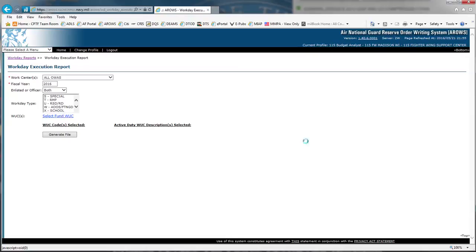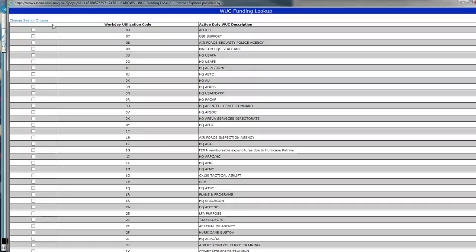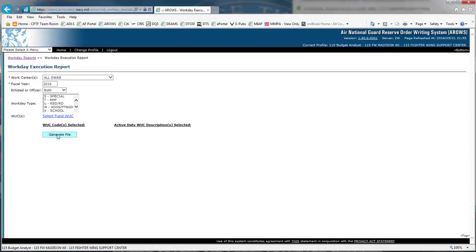Just click the hyperlink and a list of WUCs will all pop up and materialize. And then you could go through and decide, okay, maybe I'm only looking for WUC HQ, and then you want to just change that. But I don't care about any of that, so I'm just going to click Generate File. It'll go ahead and wait right here. It won't move, it won't do much, but it will just sit there, and all you're waiting for is down below when the file will open itself up.